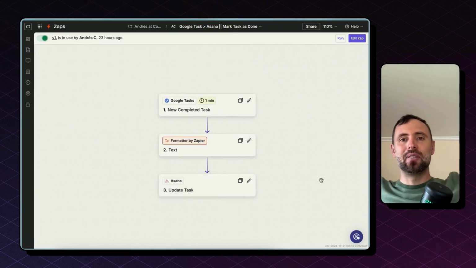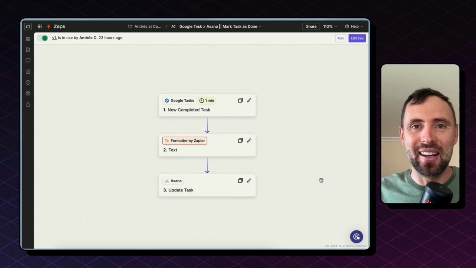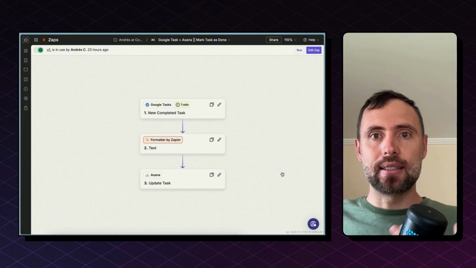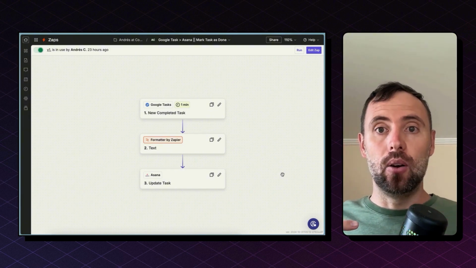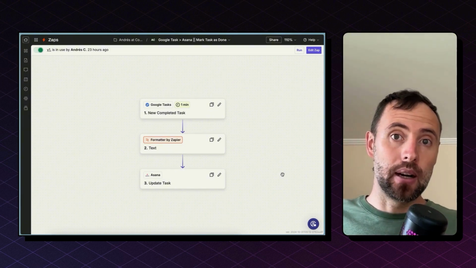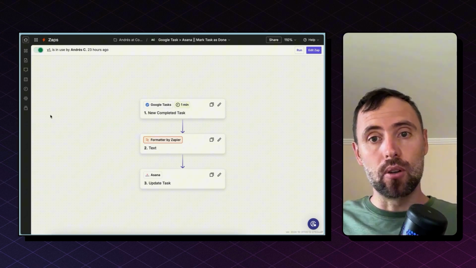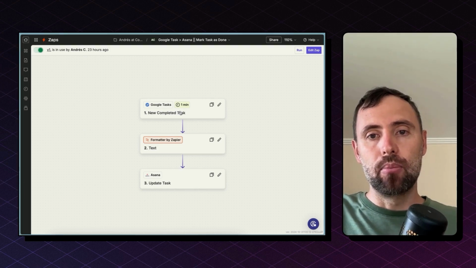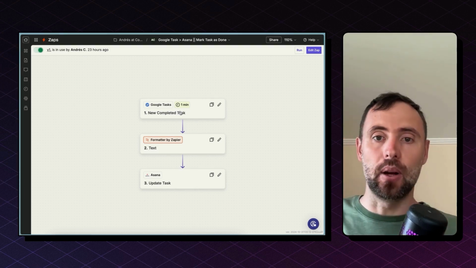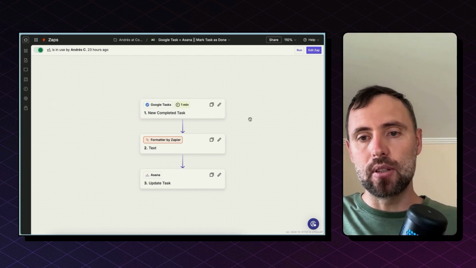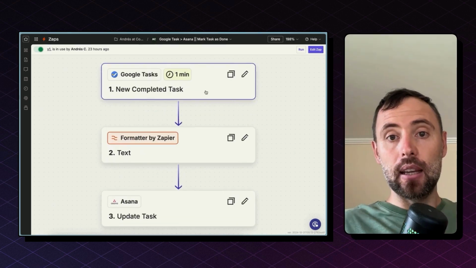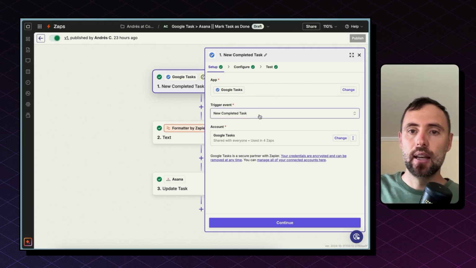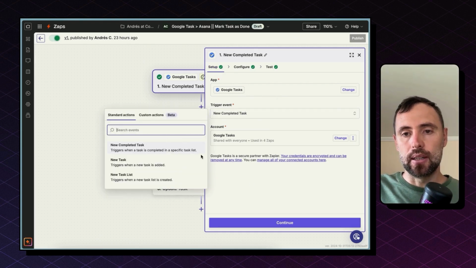The last automation is the simplest one, and it's optional as well. So say you work outside of Asana, maybe you are on the go and you need to mark a task as completed, you can do so on your phone, on your Google Task application, and we can bring this information into Asana as well. So this zap goes the other way around, from Google Task into Asana, and the app this time is Google Tasks, and the trigger event is new completed task.